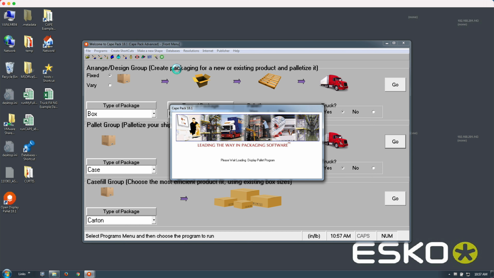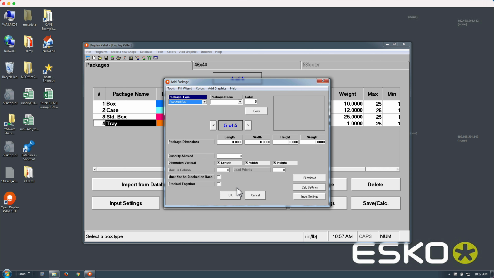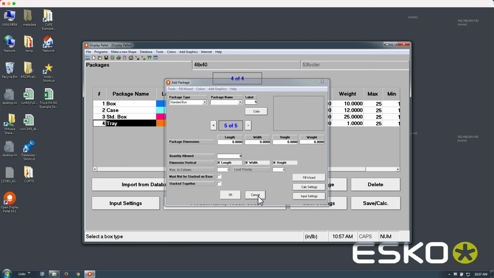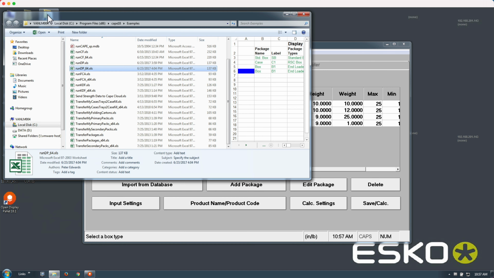and show you that you can manually enter the different packages in the interface. In this example, you can see that 4 different packages were added using the manual interface, entering length, width, height and weight, and quantity. This obviously takes some time. Now let's imagine that we don't have 4, but we have 400 different packages.